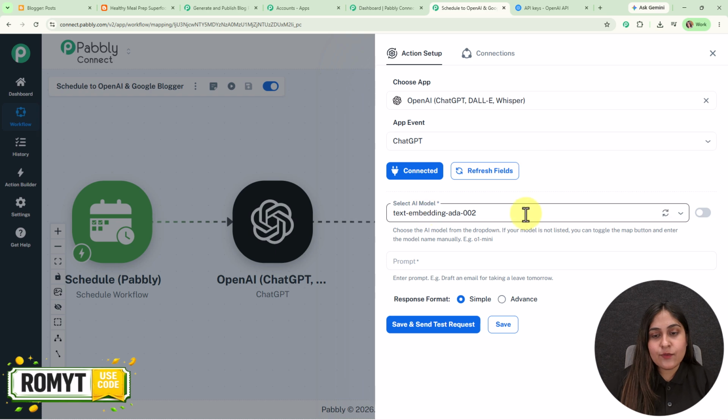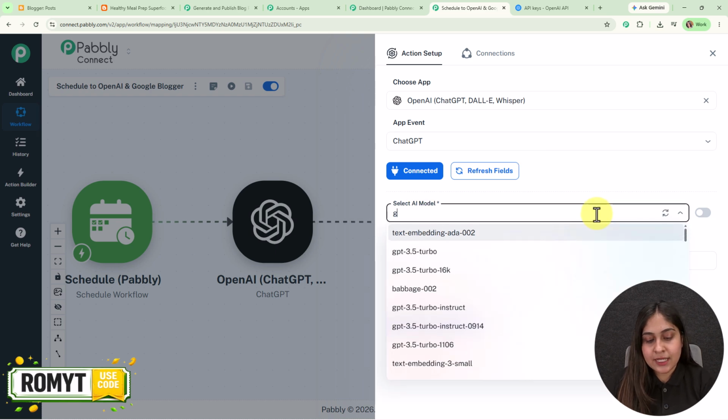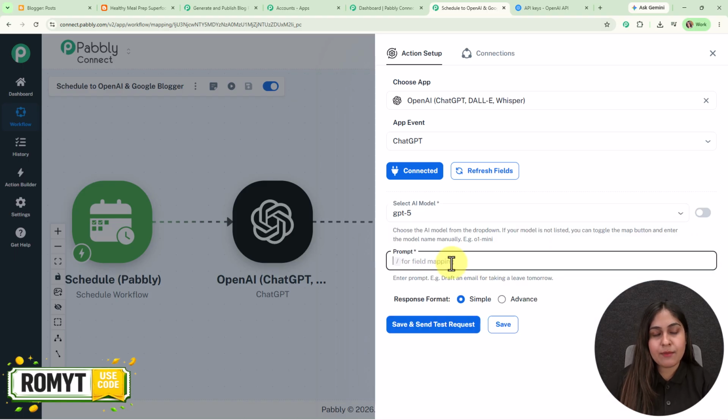Now it is asking for an AI model. So here I'm going to select my model as GPT-5 from the drop down. You can select it as per your requirement. Then here it is asking for a prompt. So here I need to add the relevant prompt that I want to give to AI to generate a blog title as per my niche. So let me add it.